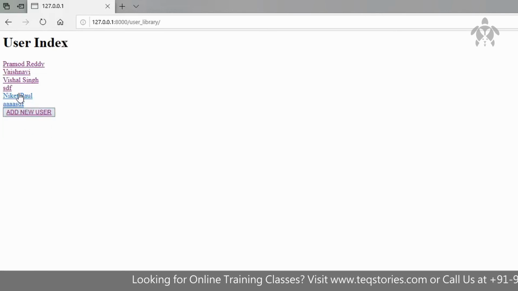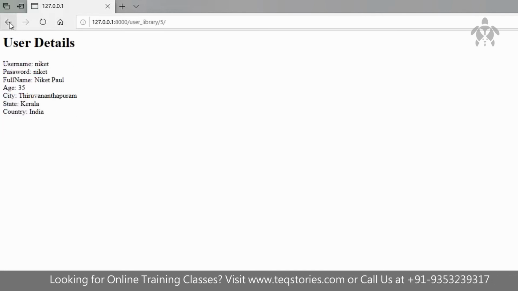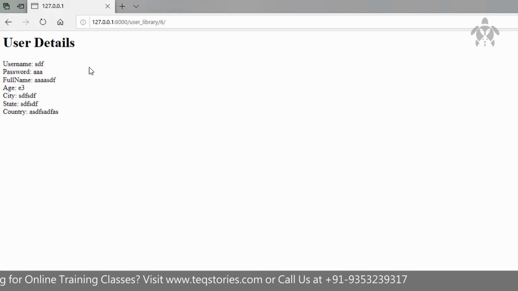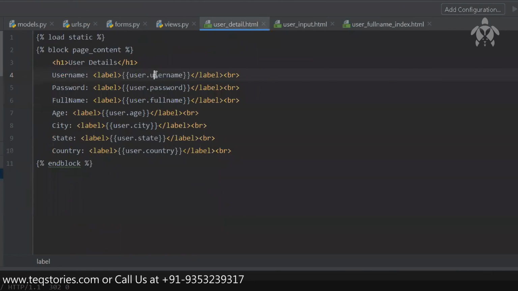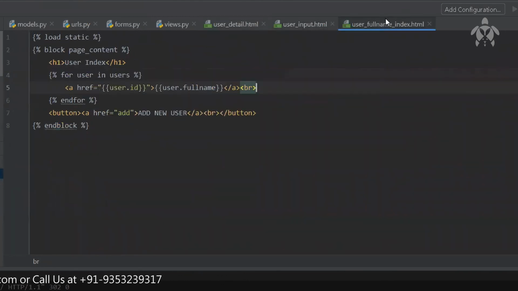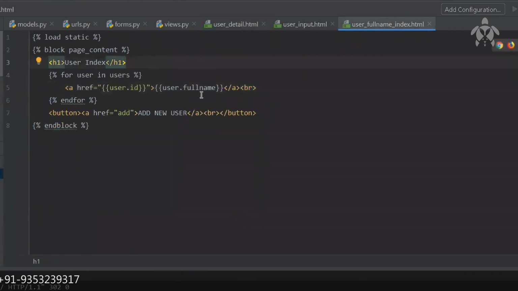Right. So new users will be created. If you open them up, you will see all the user details coming. If you want, you can make it look even better. That will look much better. See, if I come over here, user index and all those things, I can do wonderful things over here.